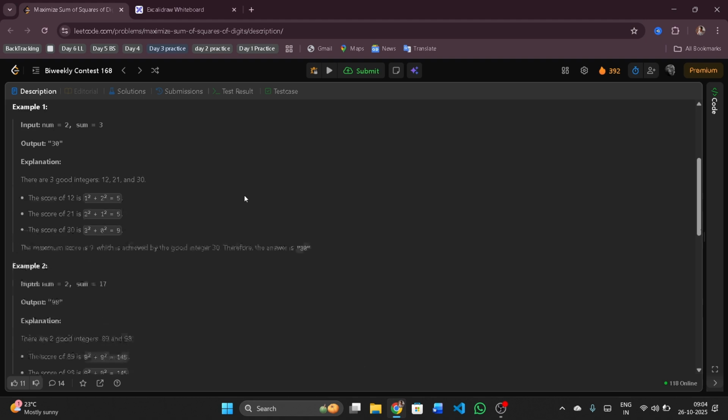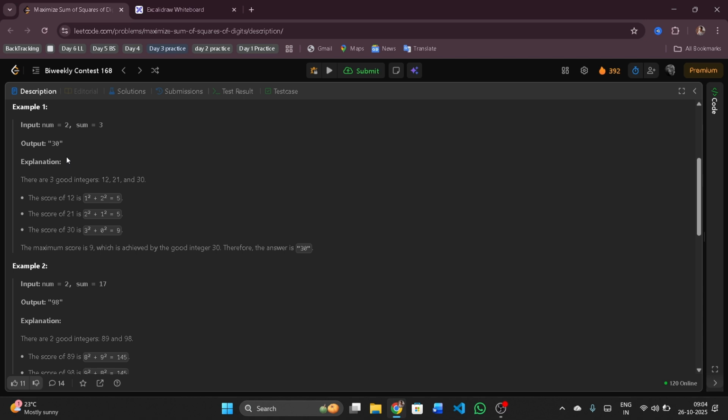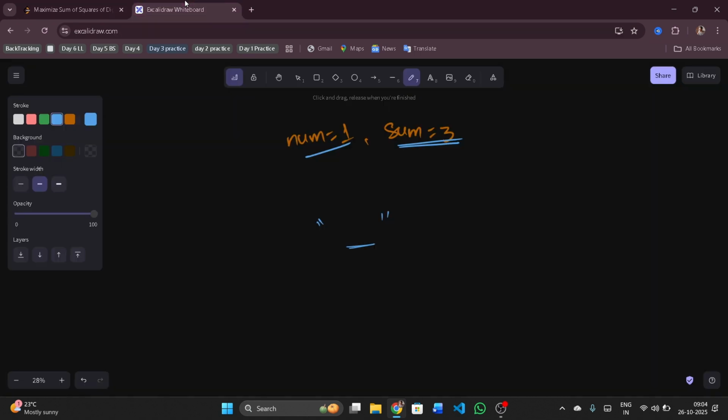What we need to return here is a string denoting the good integer n that achieves the maximum score. The score of a good integer n is the sum of squares of digits in n. So here we are given 12, and the score of 12 is 1 square plus 2 square, nothing but 5. That's how I'll get the score.